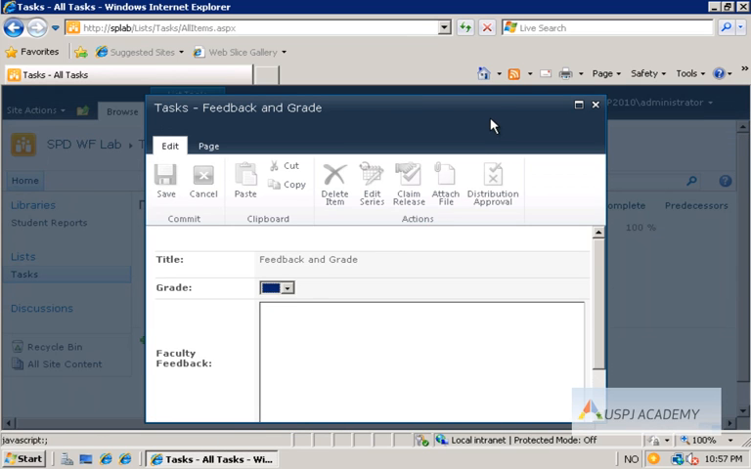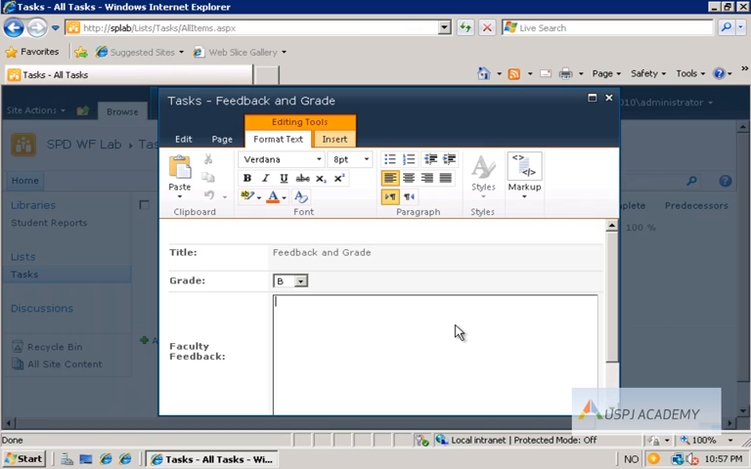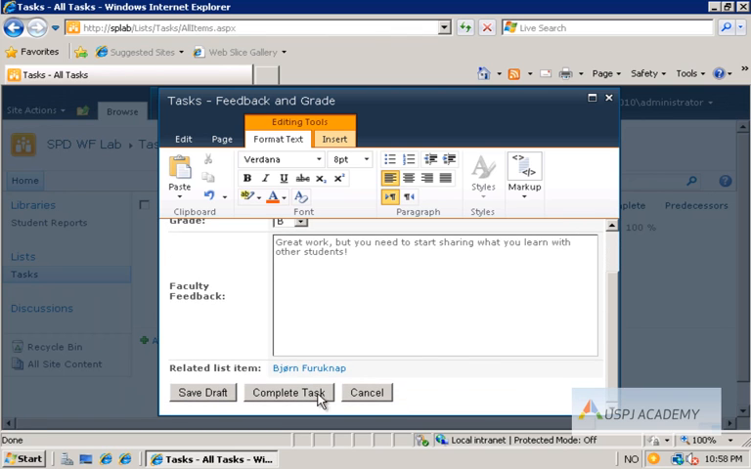If we edit this, you'll see that we're first asked to provide a grade, and let's just say that I've been a bit behind, so I just get a B for this class. And I can type some kind of feedback. I can say, great work, but you need to start sharing what you learn with other students. So that's the reason why I just get a B and not a better grade for this.